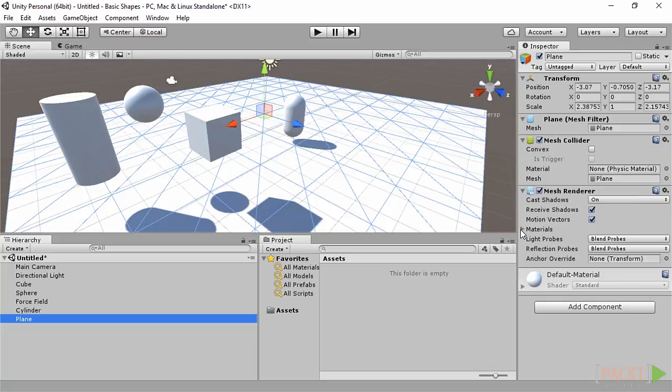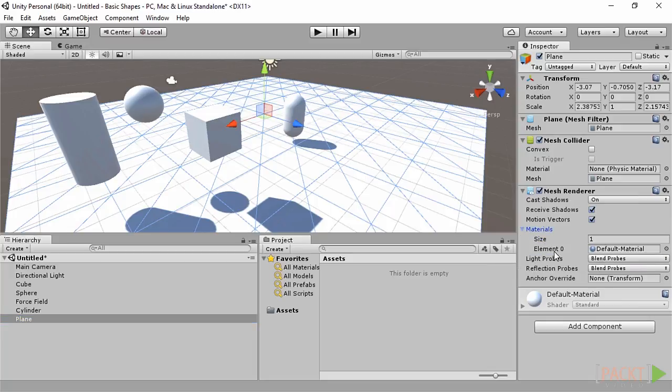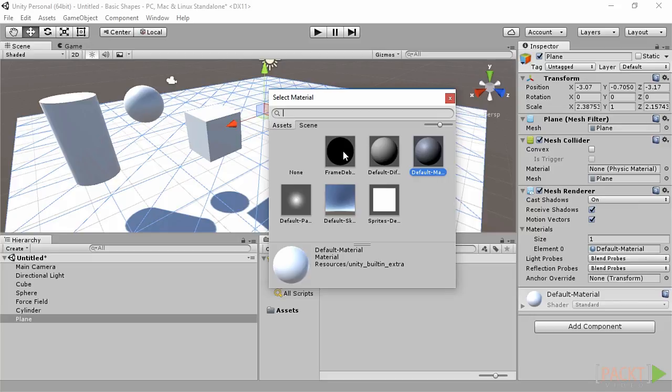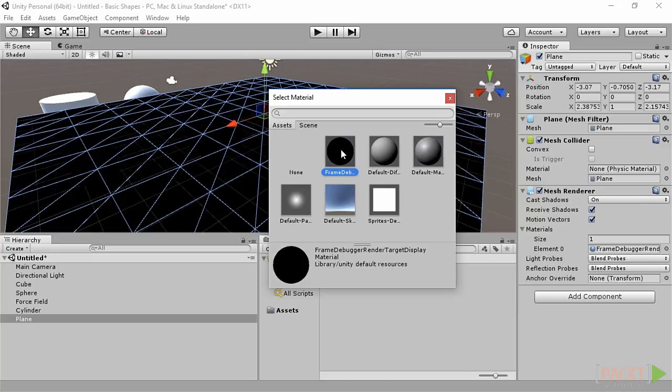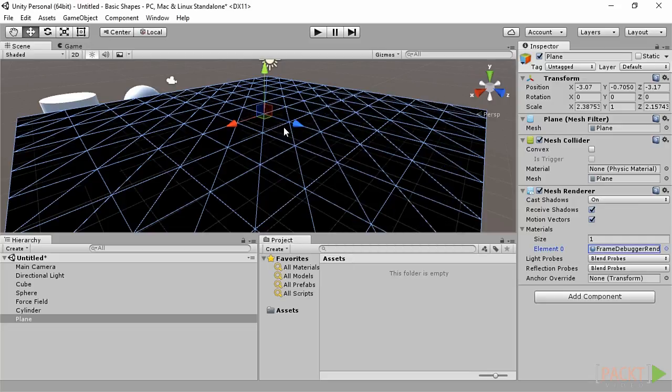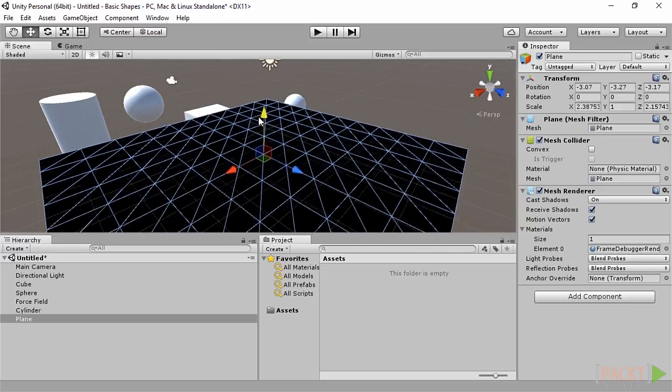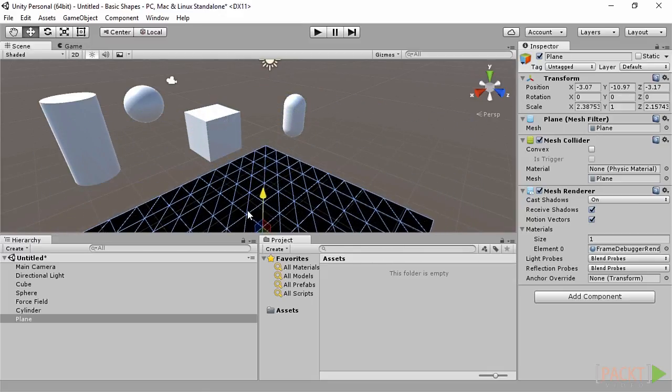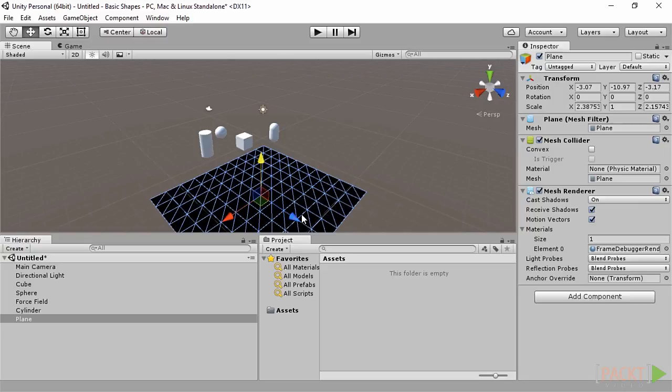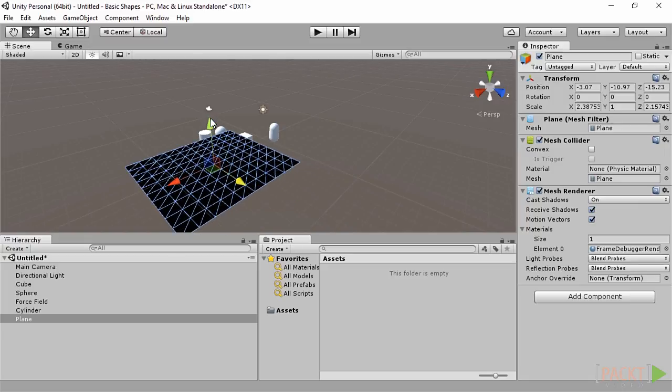Now with the plane selected, I'm going to go to the inspector view, and under mesh renderer, I'm going to click materials. And then here it says default material for element 0, and I'm going to click the little circle to the right of that, and I'm going to pick this first black color as a material, and you can see that it colored the mesh. If I click off of it, you can see that we've covered things up, so we need to lower it down, and we're doing that using the translate tool to make sure that we're beneath all the elements. And I'm going to zoom out so I can scoot it underneath.